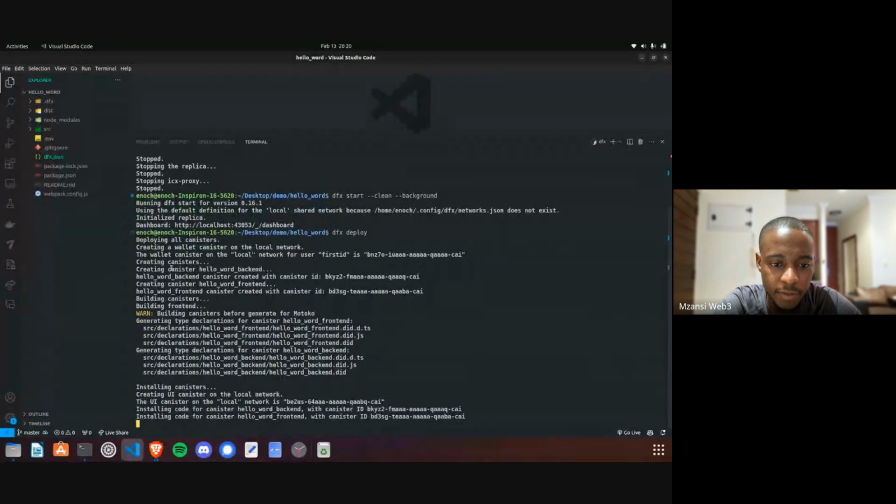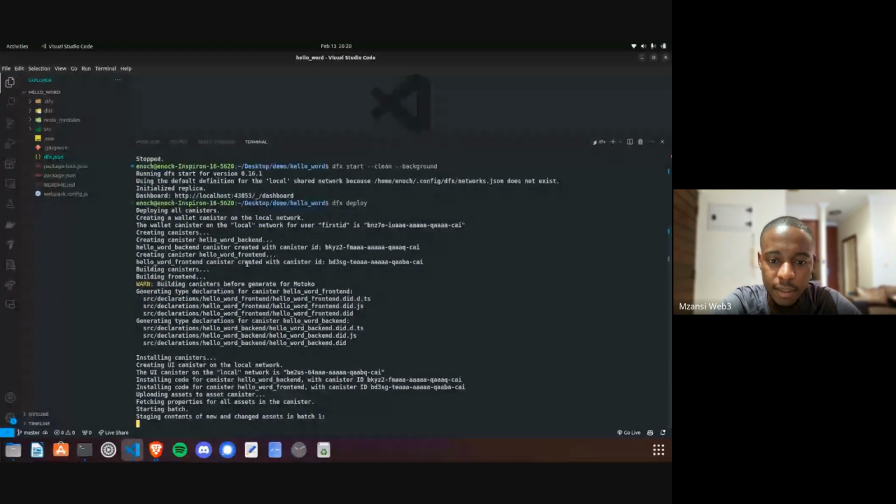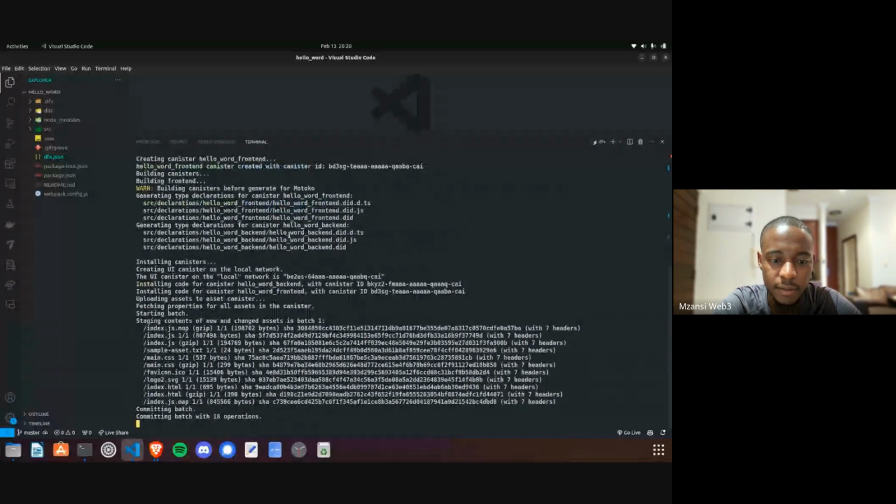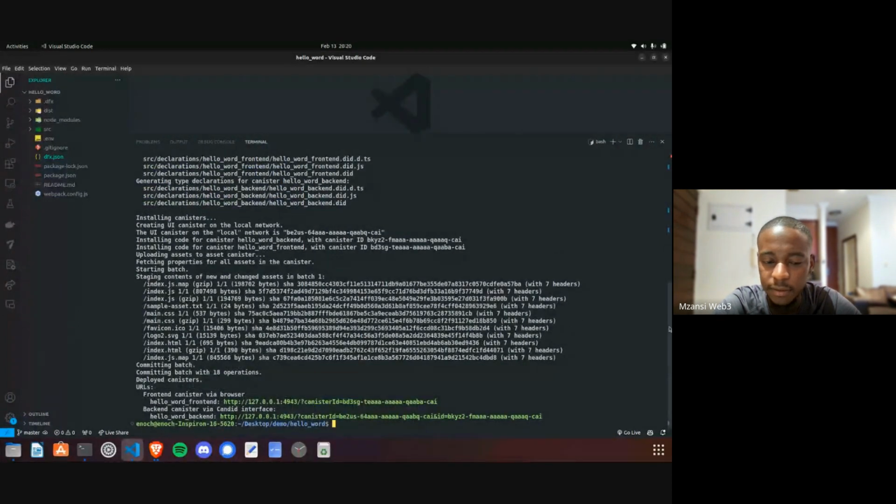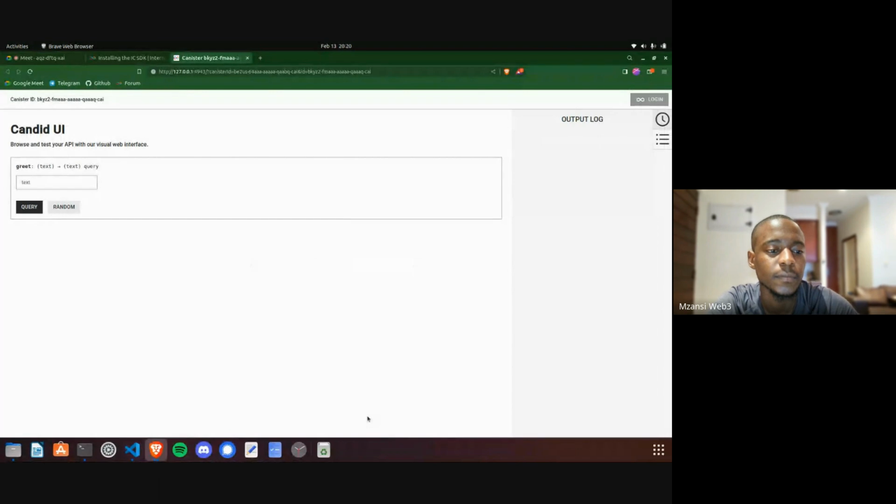Yeah, it created the canister, hello world backend, and it created the front end canister. And yeah, it's compiling and deploying the assets. So you see, we now have our backend canister here, our front end, I mean, hello front end, and then hello backend. So you can actually see our backend here on this Candid UI. So this is it.